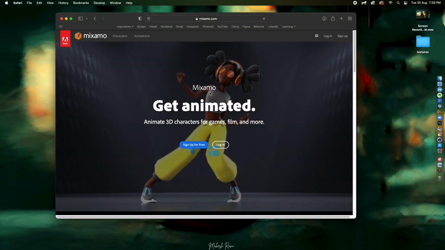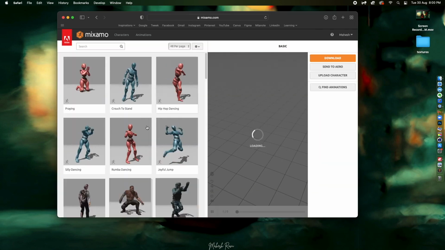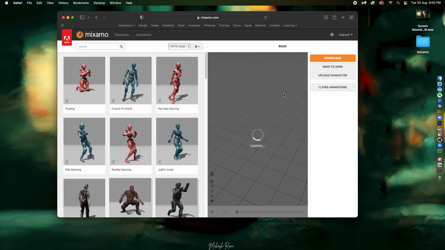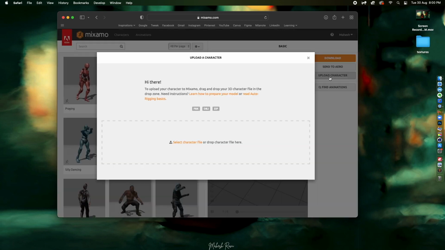You go to Mixamo and log in with your Adobe ID. So I'm inside the Mixamo tool right now. It's an auto rigging tool, and there are a lot of animation presets that you can add to your character. What we need to do first is upload our character, so I'm going to click on upload character.